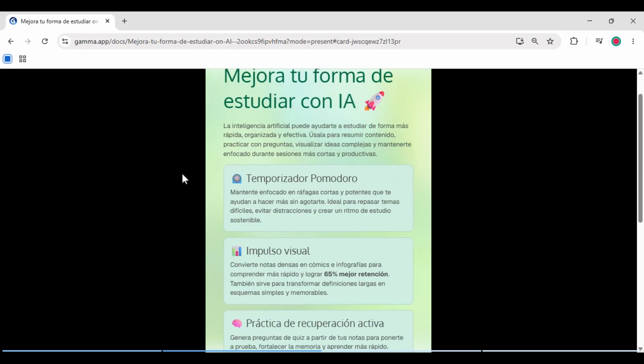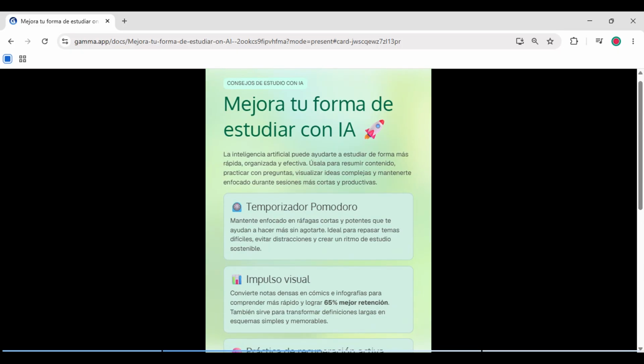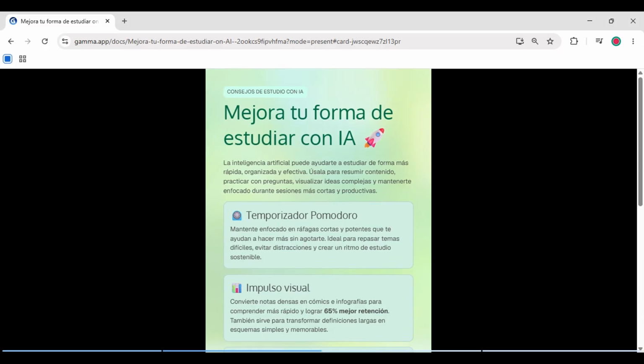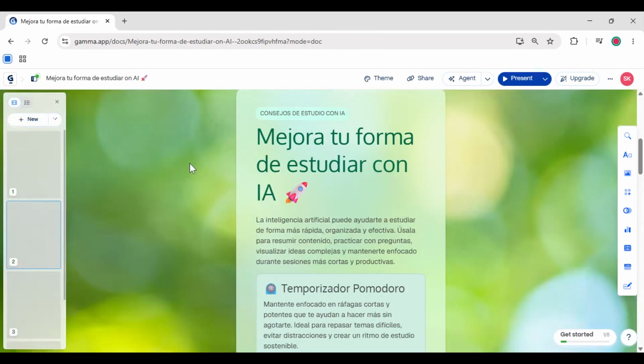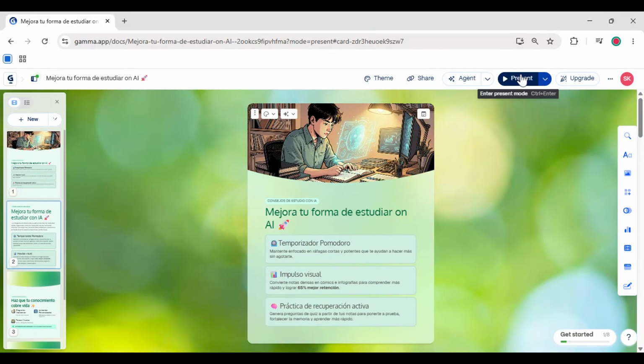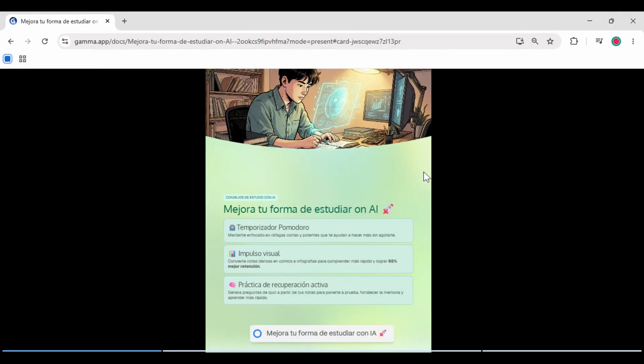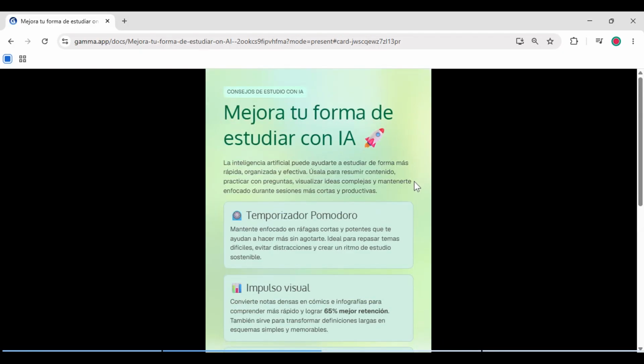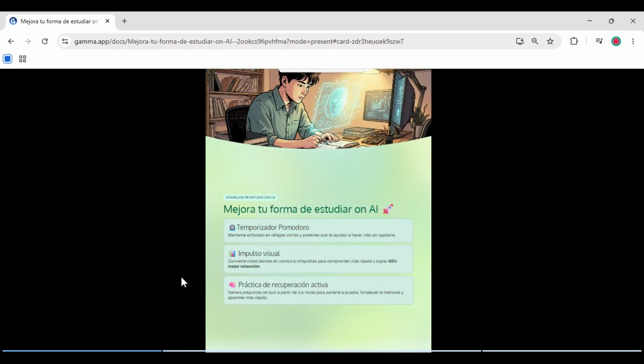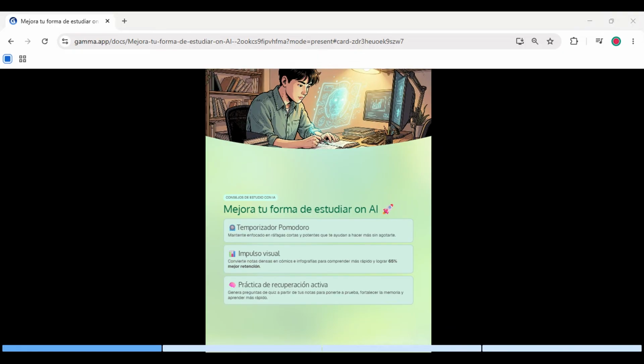Now that you're in presentation mode, you can move through the slides using your keyboard arrow keys or by clicking with your mouse. The arrow keys make it easy to go forward and backward one slide at a time, which is especially useful if you want a smoother, more controlled presentation. If you prefer, you can also use your mouse to advance through the content. Either way, Gamma makes it very simple to navigate.